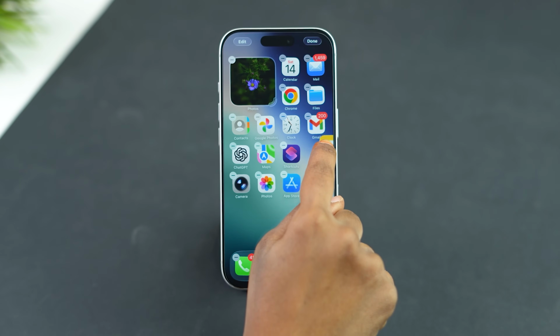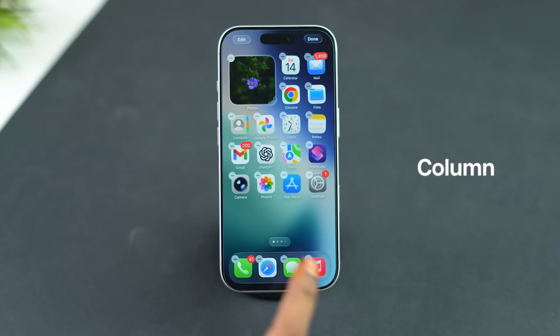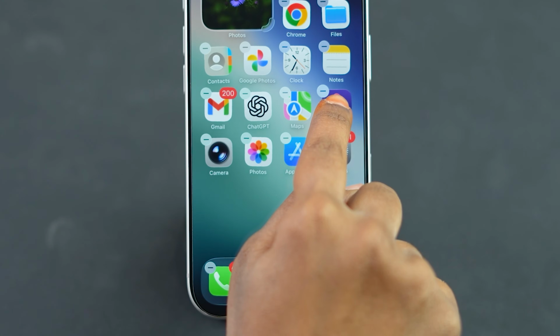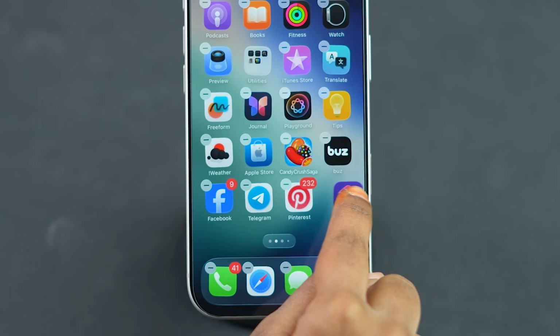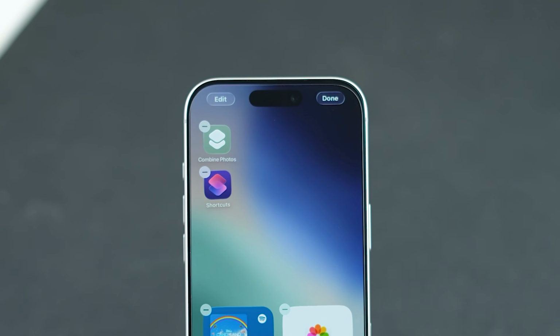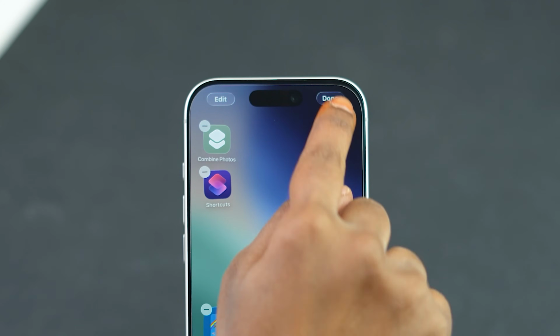Move it to another spot. Place it in a different row or column. To move the app to another page, drag the app to the left or right edge of the screen. Wait for the next page to appear. Drop it wherever you want. At the top, press the Done button.